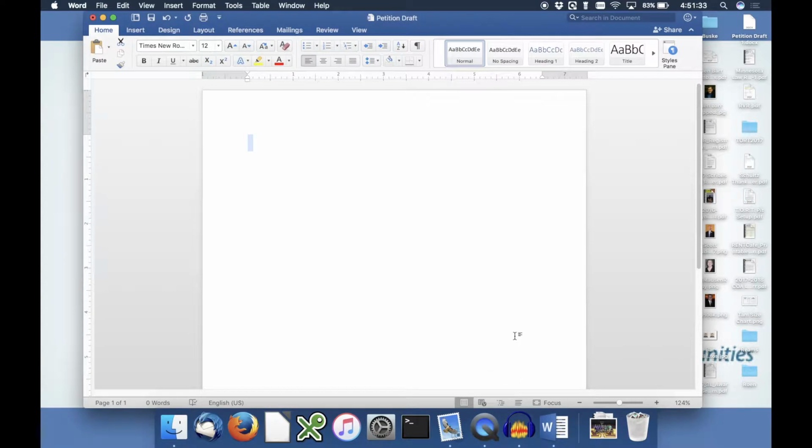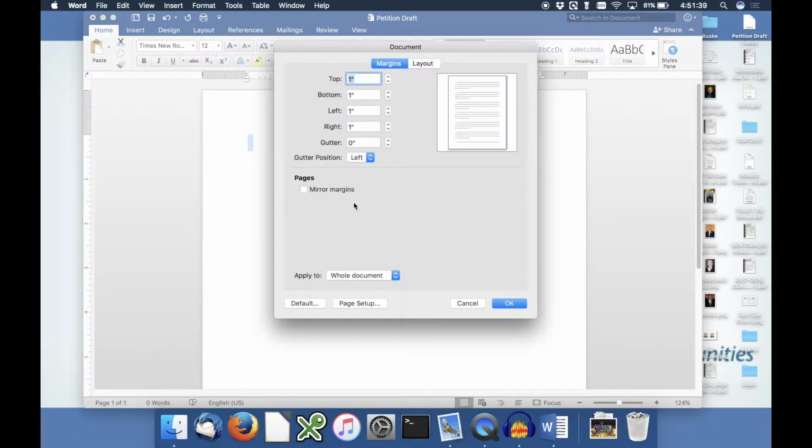You can close out of that. Additionally, the document margins should already be set to 1 inch, although some older versions of Word will have them set to 1.25. Make sure that top, bottom, left, and right are all set to 1 inch, and that the gutter is set to 0.